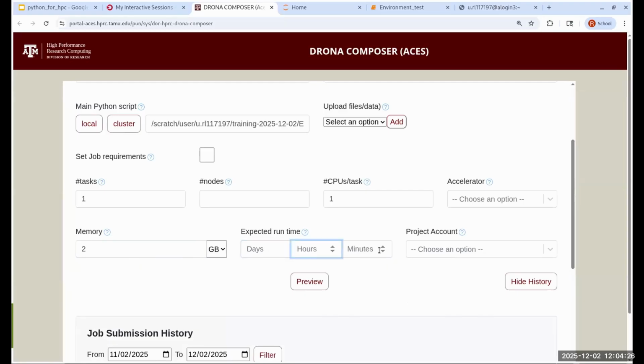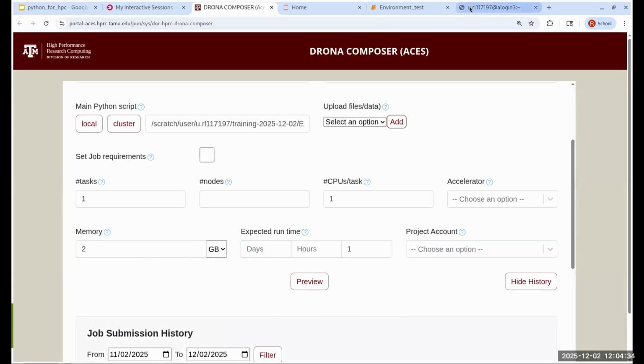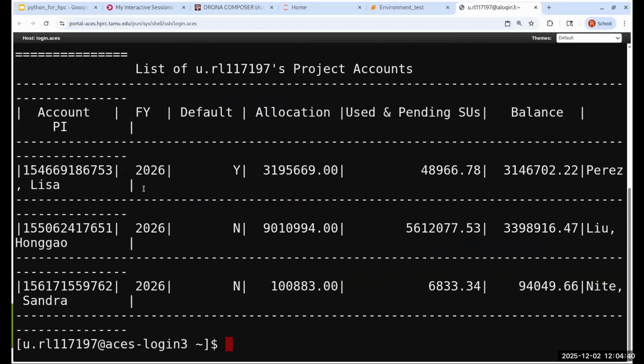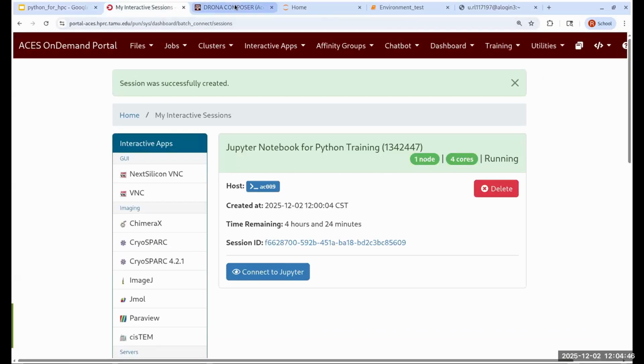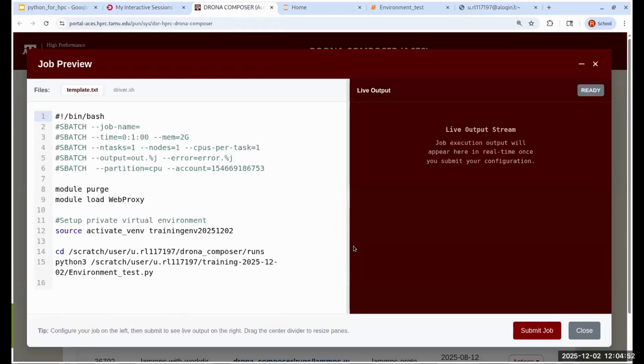Expected runtime, 1 minute. And then you have to choose a project account. I have multiple project accounts, so the project account for this course, let me just quickly double check on that, is the one that ends in 53. So I'll pick the one that ends in 53. Okay. And then you can preview, and it says this would be the batch script to do that. It would be source activate training env. Oh yeah, that's what I did on the command line. Then navigate to a directory and then activate that script.